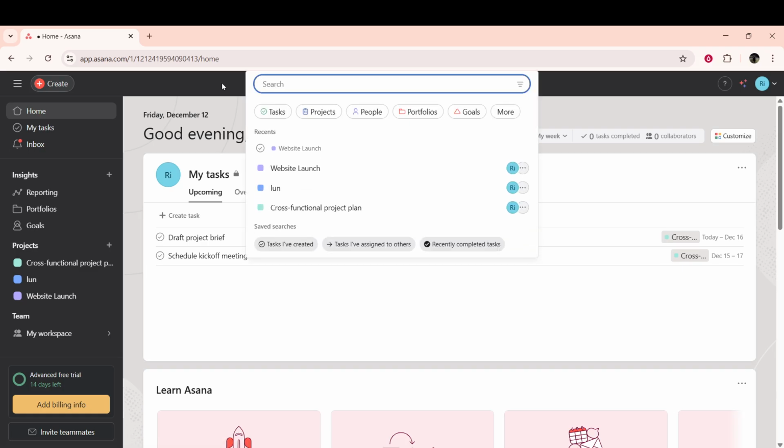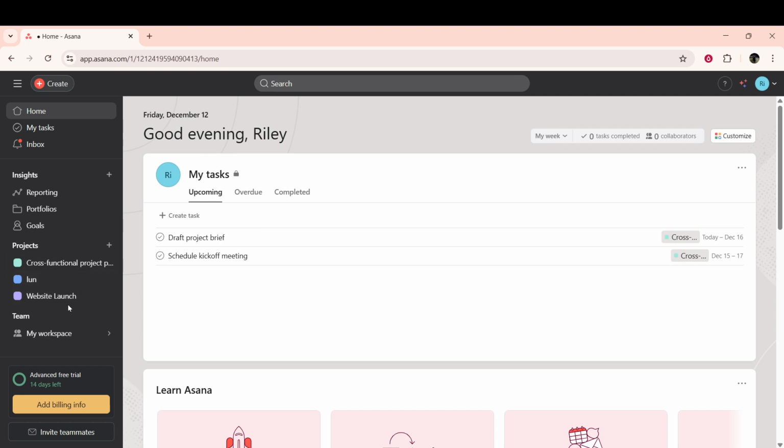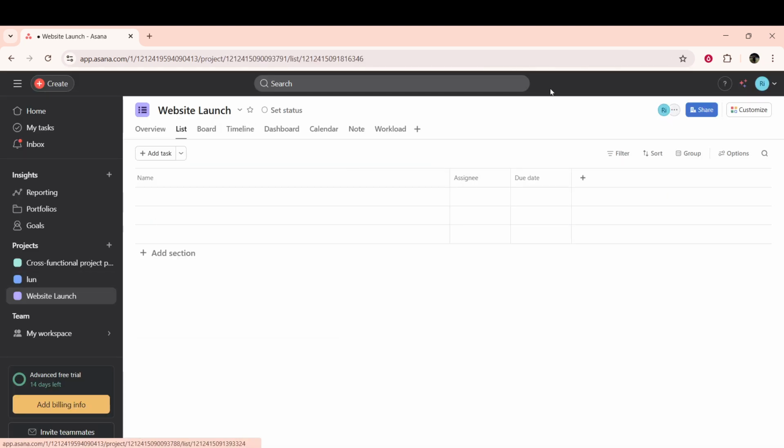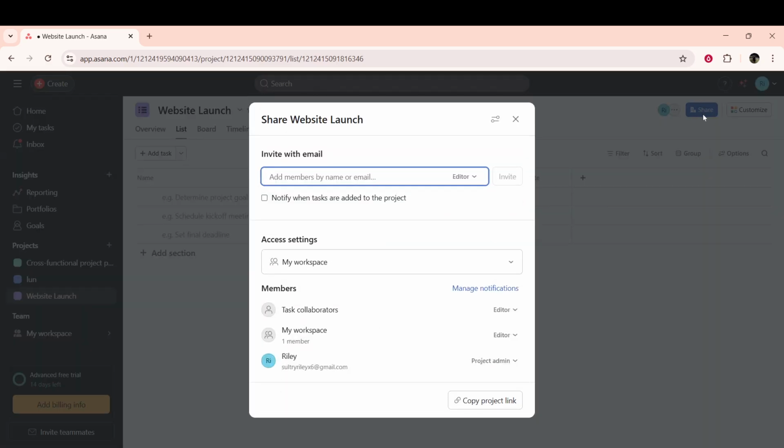In the top right corner of the project, click the Share button. This is your control panel for who can access the project. If you don't see the Share button, you may not have permission to add people to that project, so check with the project owner or your admin. A pop-up window will appear.